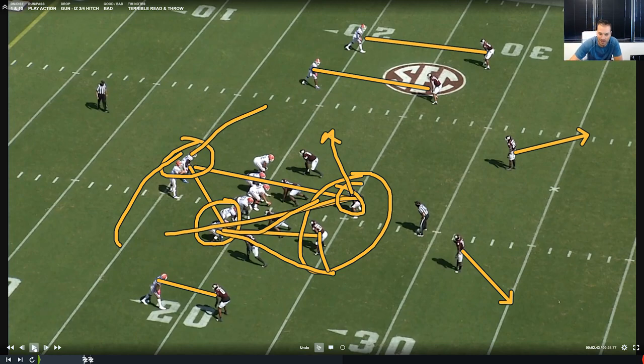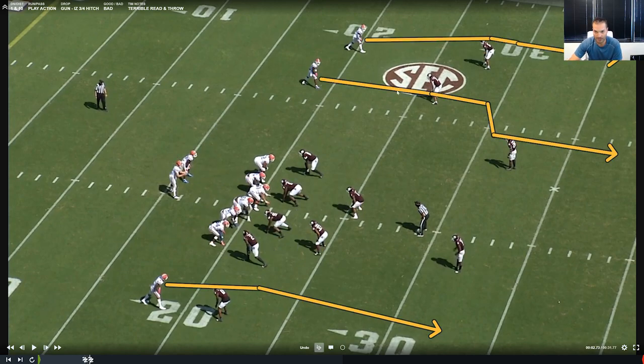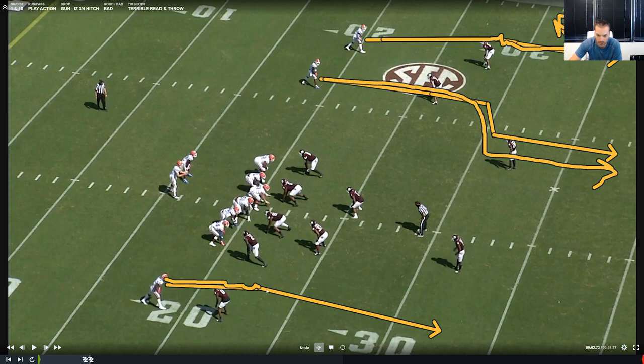That looks hilarious with how many lines there are. But they're just reading this whole thing out, okay? What they've got is a little shot play. We got a little stutter. This actually turns into a comeback. So it's a little stutter comeback out here. They're going to try to sell a little cross and then get vertical. And then they're going to try to stutter and then get vertical here.